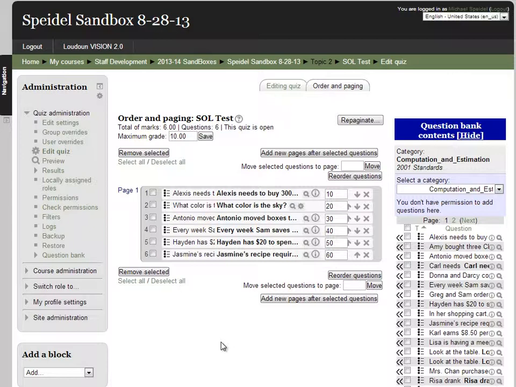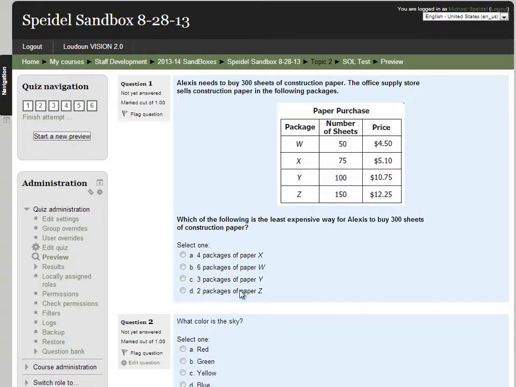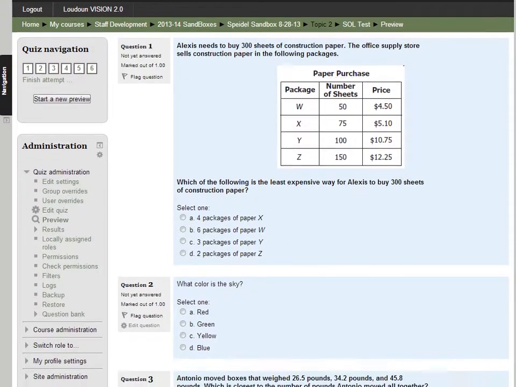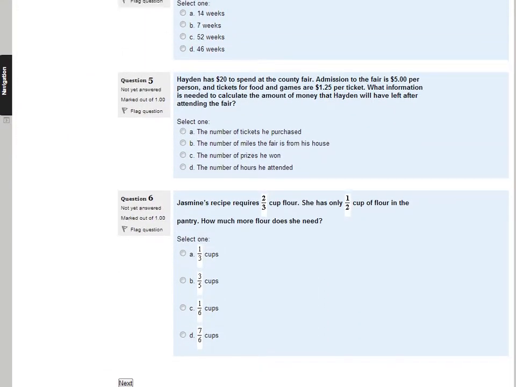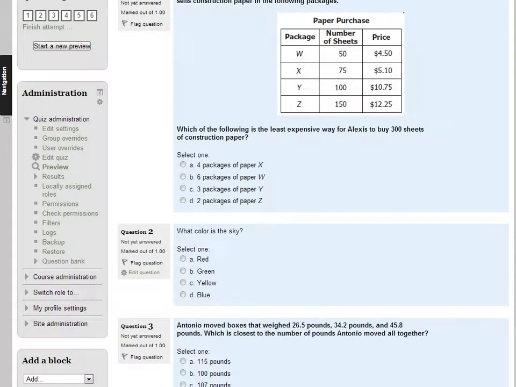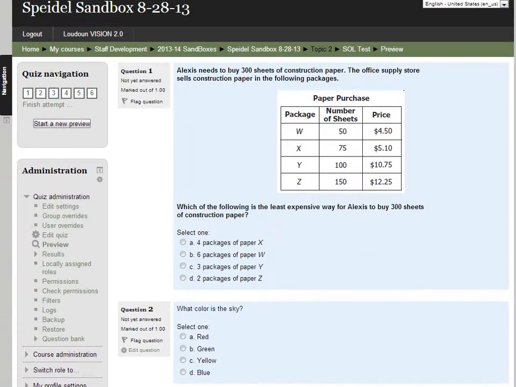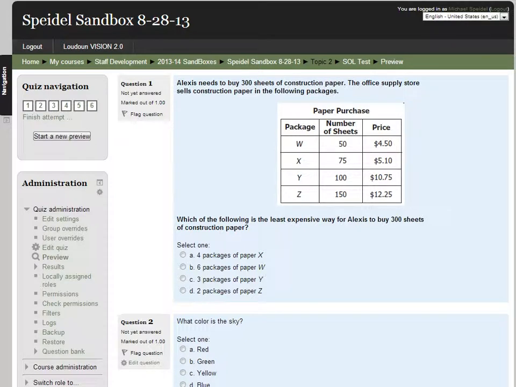So let's say, for example, I'm done and I want to preview my quiz. Over here in the administration block, I simply click on preview, and it will load the quiz, and it will show you exactly what the quiz is going to look like for the students. And that is actually how you create a quiz in Vision. And then all you have to do is make it available for your students, have them take it, and it will give you an item analysis like I showed you in the previous video.